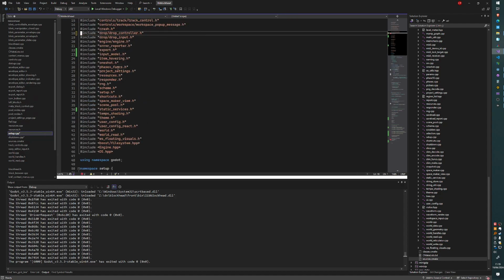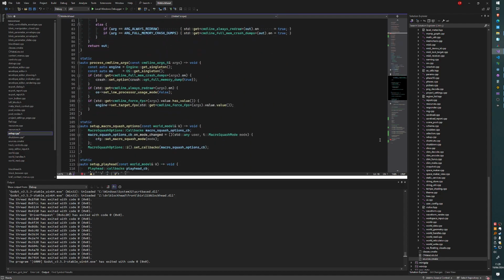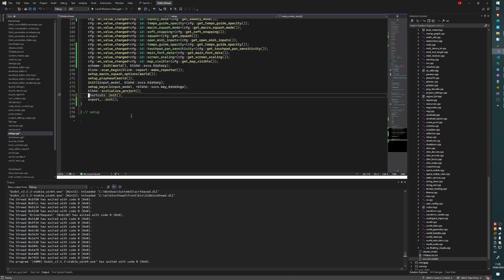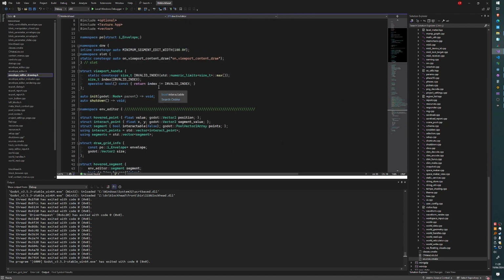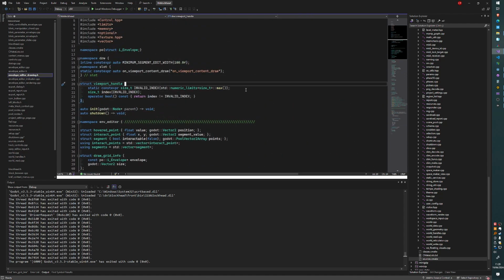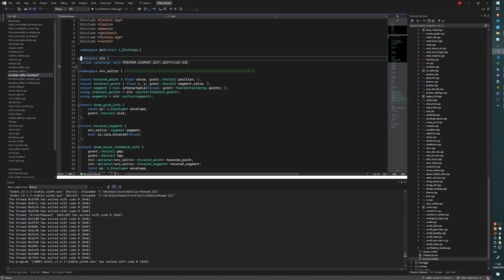Okay, let's go back to here actually and delete this and this. And go to here and delete this. And this. And now start deleting things. I'm going to delete anything to do with viewports because I'm not going to be using viewports. Oh yeah, this... Oh, I'm not even going to explain that. Minimum segment edit width, that's fine.